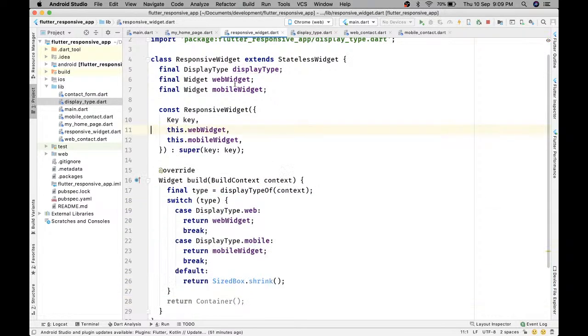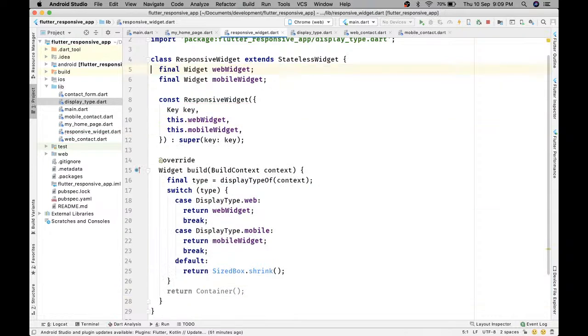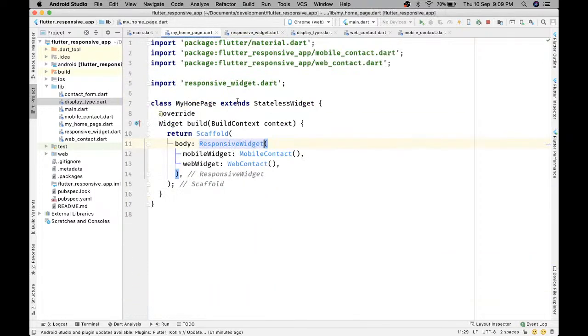We don't need a display type now. So using this switch case, we are showing which widget to display and when. So you can pass on. We have created this responsive widget, so you can pass any kind of widget and play around with it easily. So I think that's the basics of a widget.